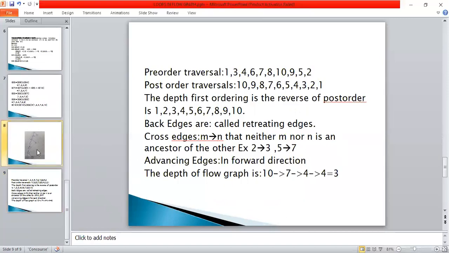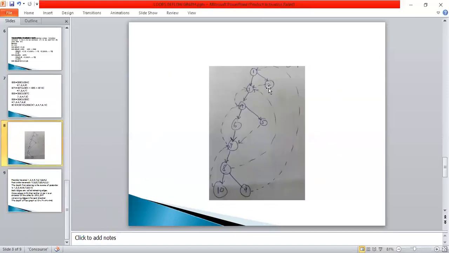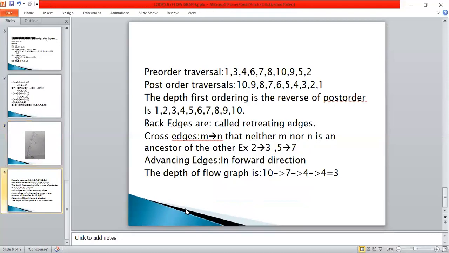Observe here the links 2 to 3 and 5 to 7. These two edges, the 5 to 7 edge and the 2 to 3 edge, are called cross edges, and the remaining edges are called back edges.